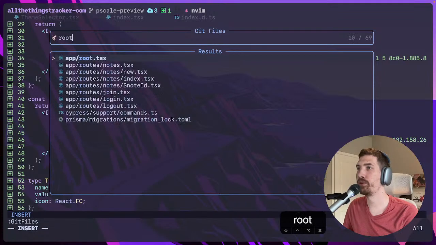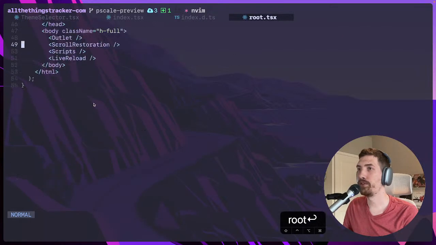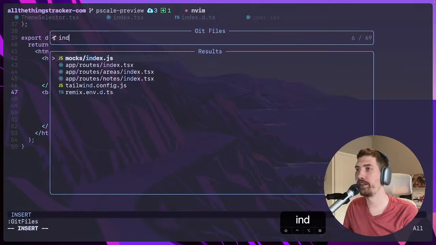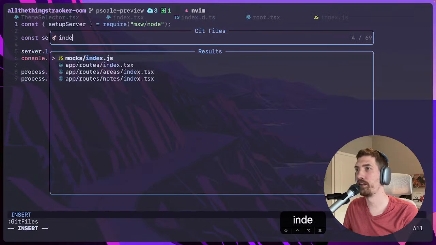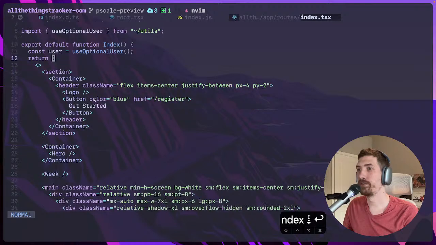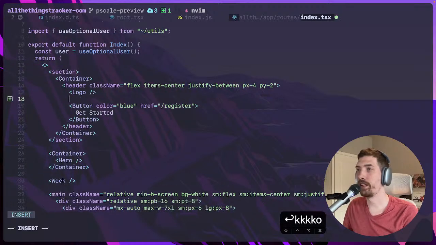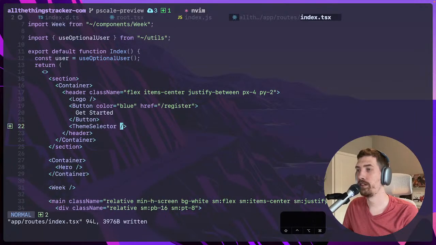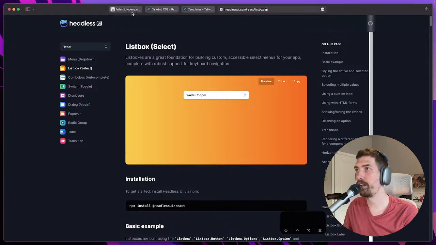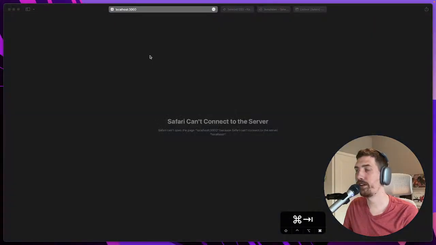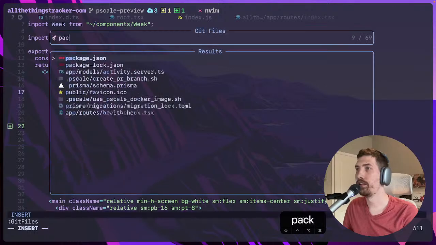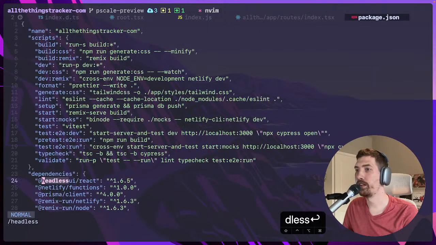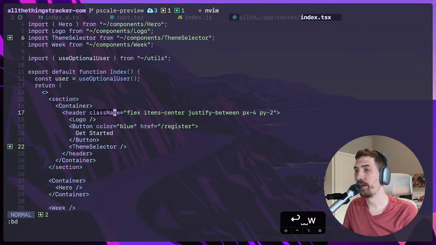So let's just see. I have a root, and in my root, I have this general layout. I think we're going to just start in the index file. So I've got this header logo, and then I've got this theme selector. It won't completely work yet, but I just want to see if I haven't broken anything. I'm guessing I haven't installed headless UI yet. So we should probably... Oh, there it is. Okay. So we have headless UI. We have our theme selector now.